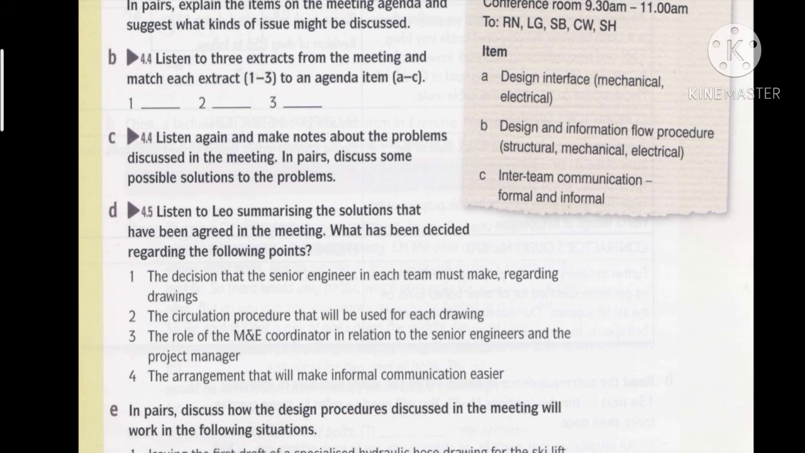Number 3, the role of the M&E coordinator in relation to the senior engineers and the project manager. M&E، M mechanical، E electrical، اللي هي الفريق التقني والكهربي وهكذا، الميكانيكي والحاجات دي. Number 4, the arrangement that will make informal communication easier. ايه هي الحاجات اللي هيتم عملها علشان يبقى الكوميونيكيشن اسهل. Okay, now we would listen.